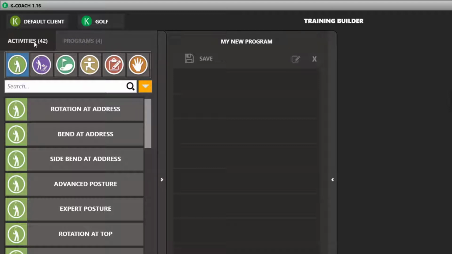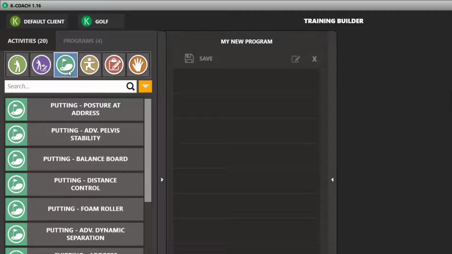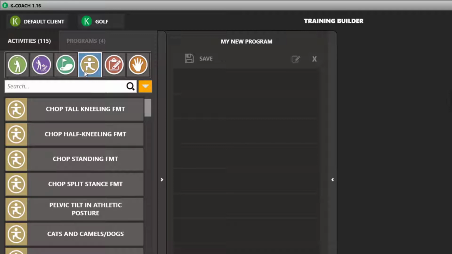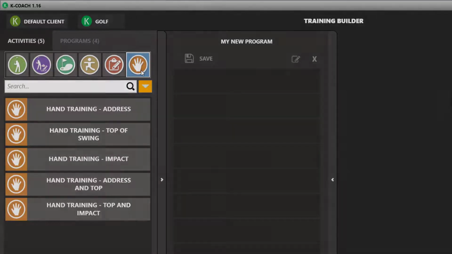There are six icons, and by clicking each, you get a different group of activities from which you can choose to train. Click the green icon to the left to train full swing. Click the purple icon for full swing drills. Click the turquoise icon for short game, including putting, chipping, pitching, and bunker shot activities. Click the brown icon for fitness and basic movement activities. Click the red icon for physical assessments. Click the orange icon for the wrist and hand.